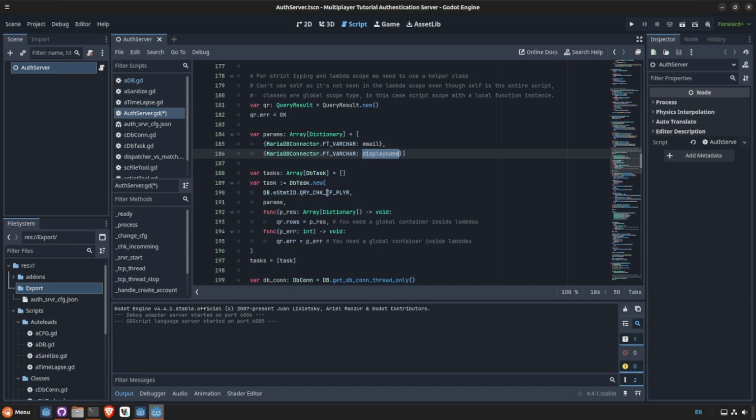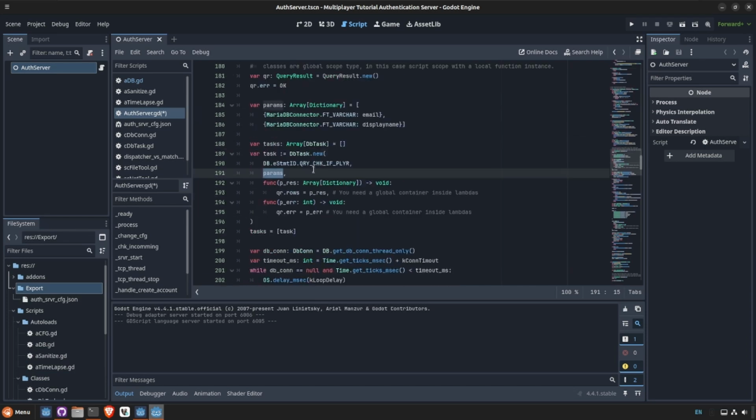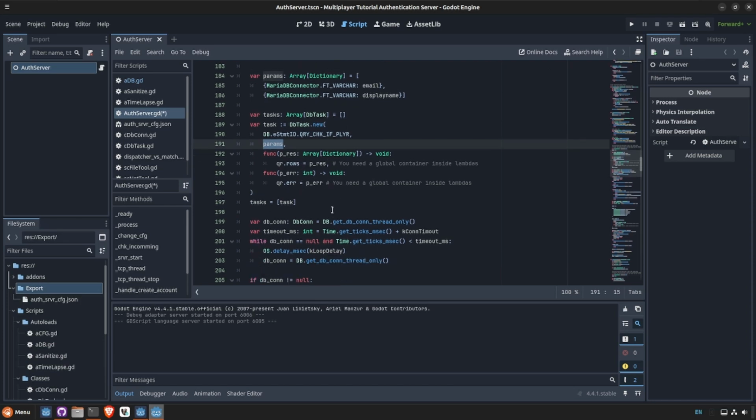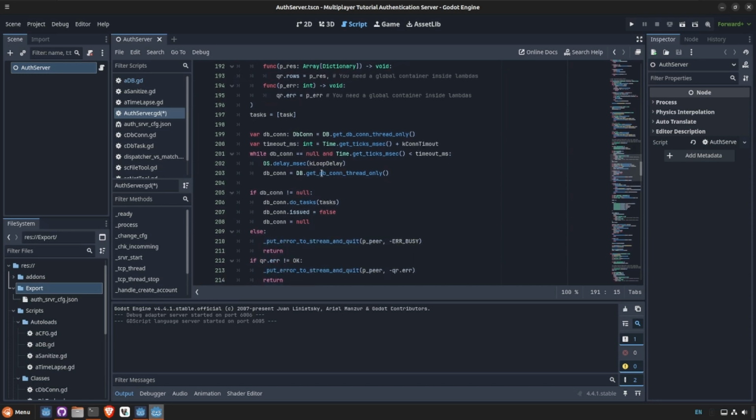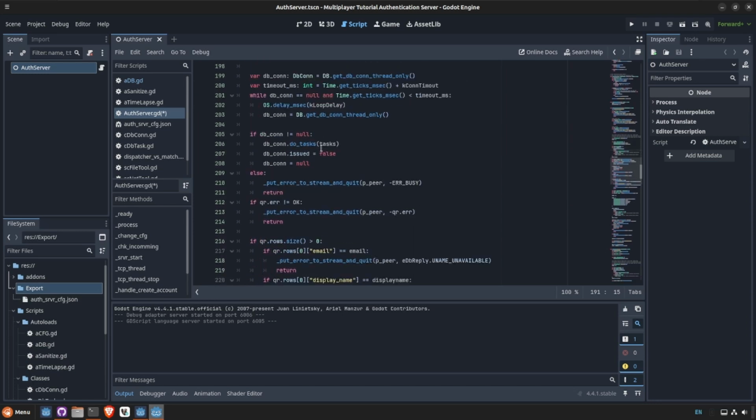Create the task, add the function, add the parameters, and our two lambdas. Get the connection, do the task, return the DB connection back to the pool, and set this reference to null.